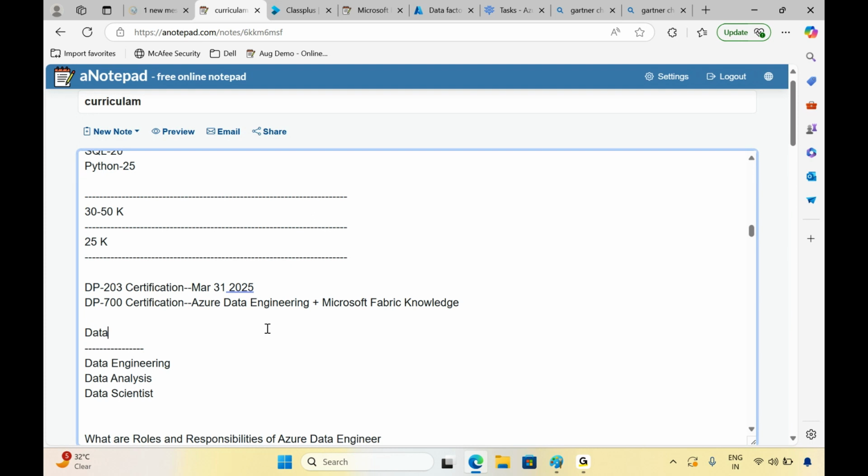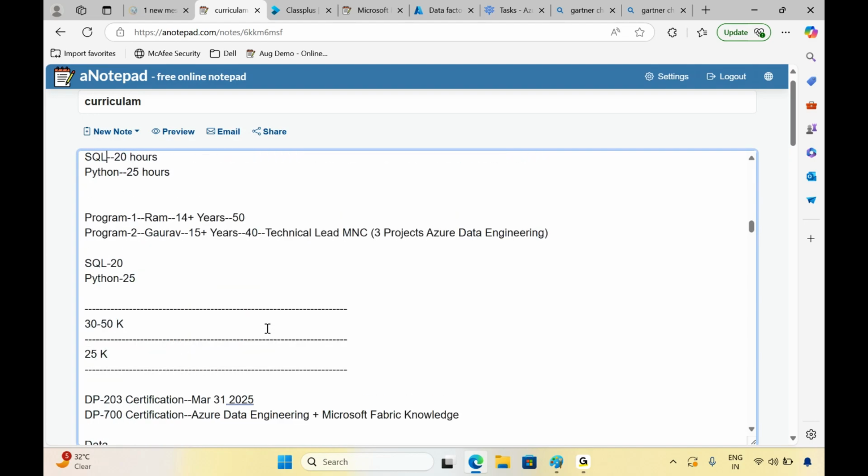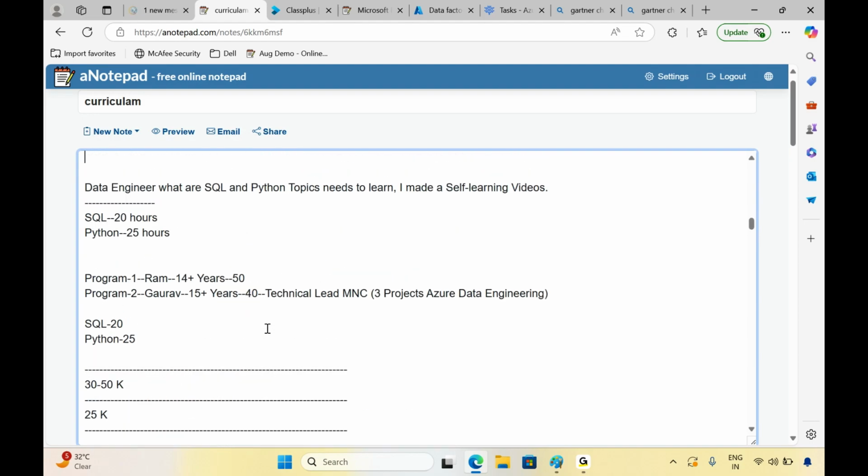Inside AWS also we have a data engineering part. Inside GCP also we have a data engineering part. But compared to Azure, AWS and GCP are just 20 to 30% of the market only. Azure Data Engineering has the highest market. So along with this course, I'm going to give you SQL 20 hours and Python 25 hours of self-paced recorded videos. This will help you brush up your basic knowledge of SQL and Python. Anyhow, in this course, I'm going to teach you PySpark from basic to advanced level.